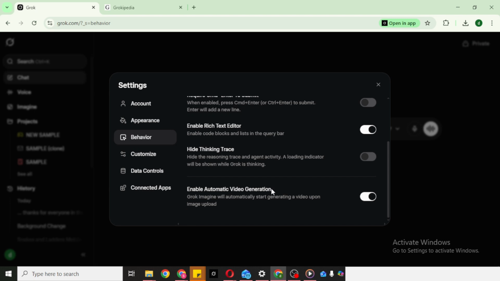Click the toggle to turn it off. When it's off, the switch will typically change color or move to the opposite side, indicating that the feature is disabled. Grok usually applies this change right away, so you don't need to do anything else here. From this point forward, Grok should stop generating videos automatically, which means your outputs will remain in the standard format unless you choose otherwise in a future session.